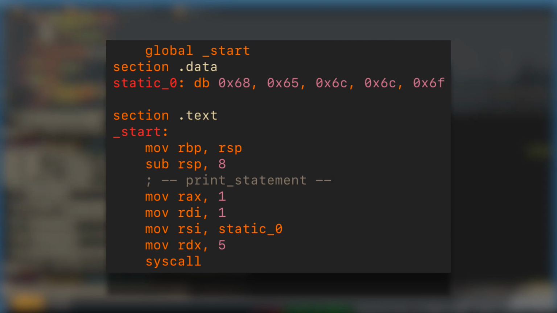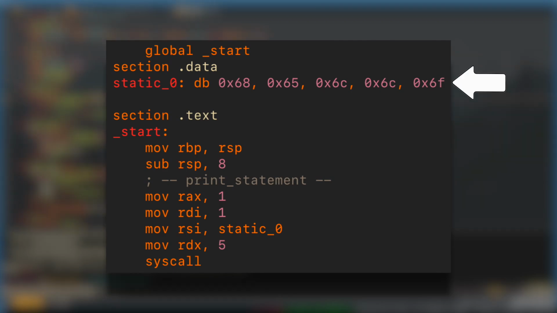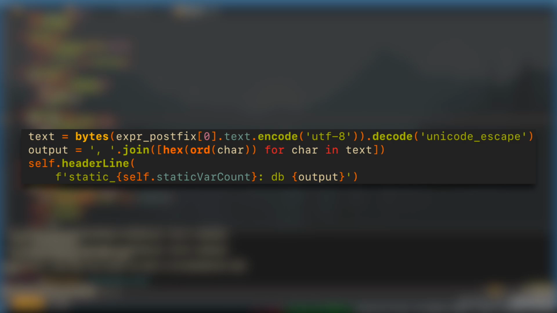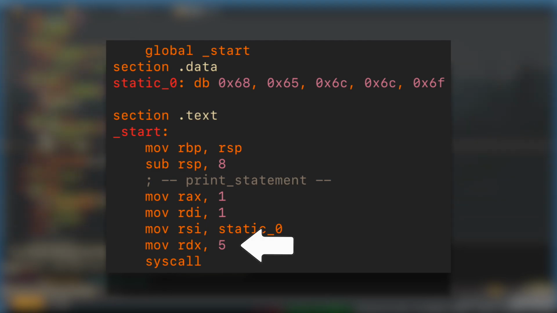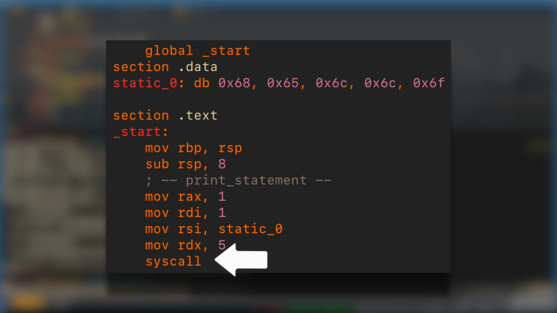For printing a string, we first need to reserve space for a string literal in the data section. So I convert the string to raw bytes so it automatically supports escape characters. After that, I can pass in the pointer to the string in RSI and the length of the string in RDX, which is calculated in Python, and just call the write syscall.